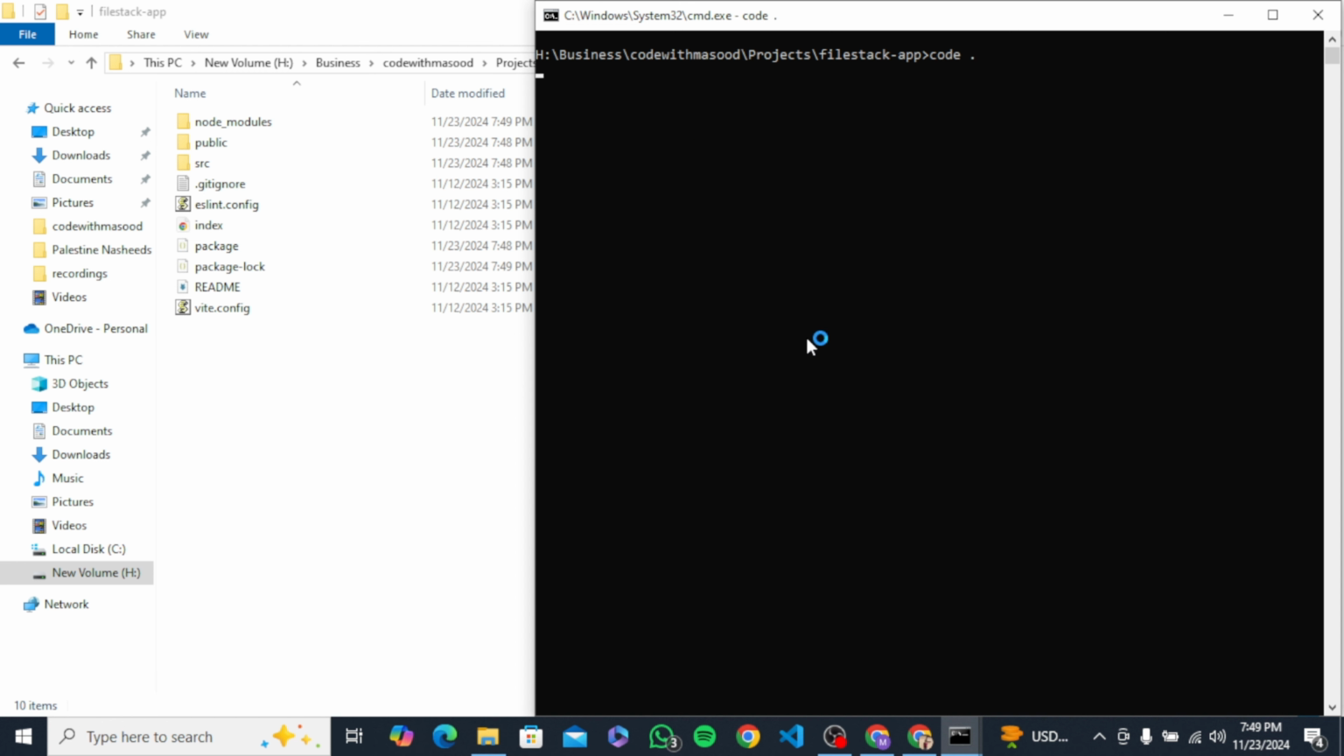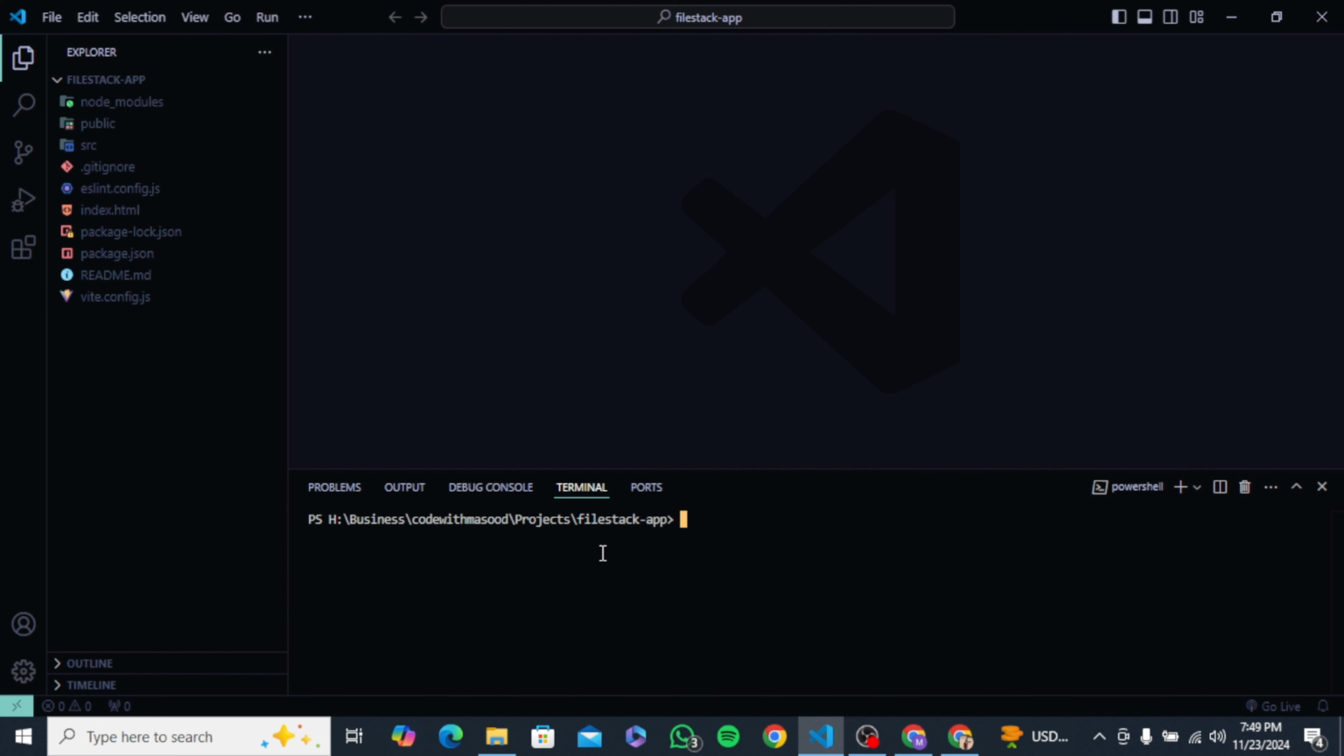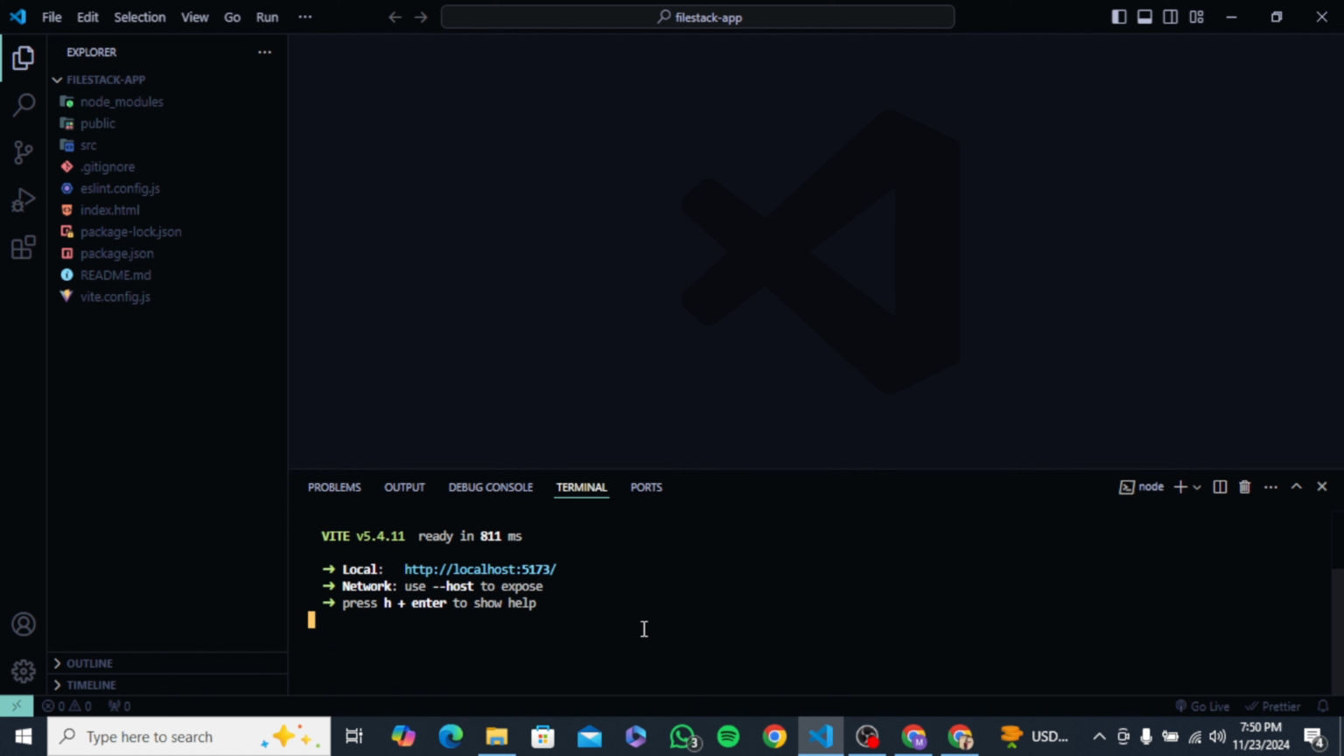Now it's time to run the project. I will open the project inside VS Code and open my terminal here. Now I will simply run the app using the command npm run dev. And as you can see, it is running on port 5173, that is the default port that Vite uses.